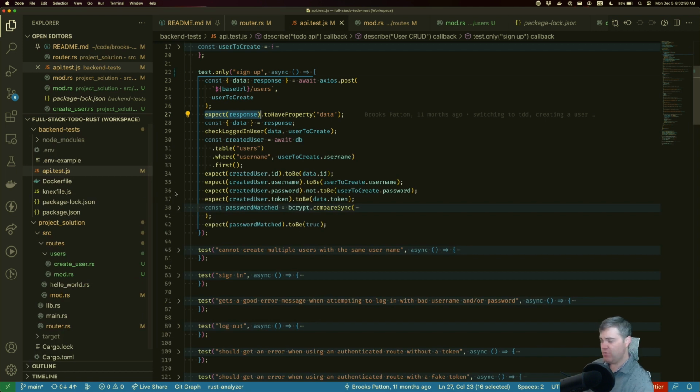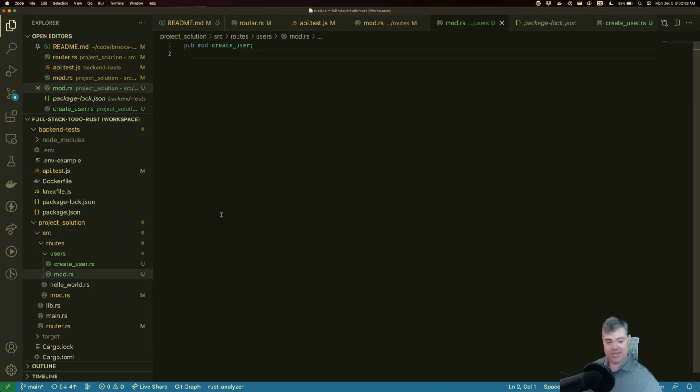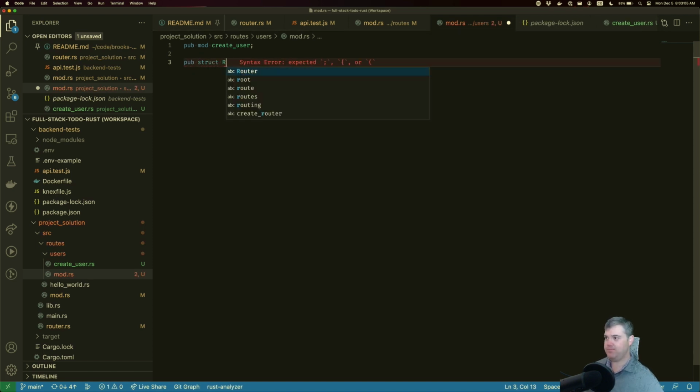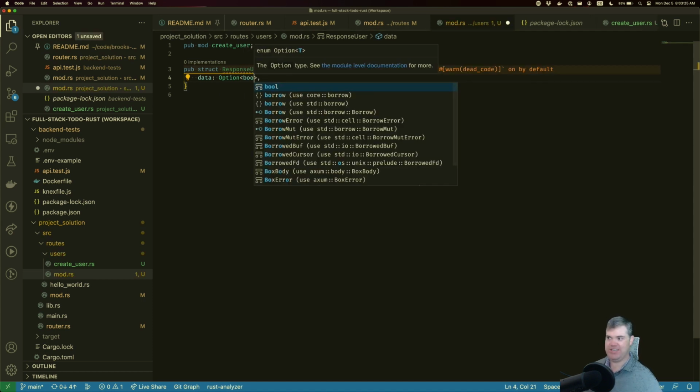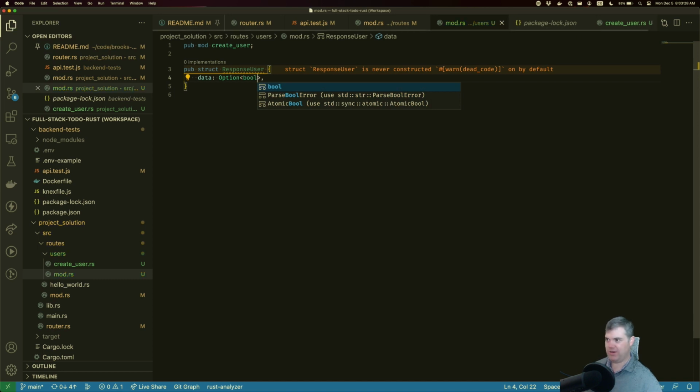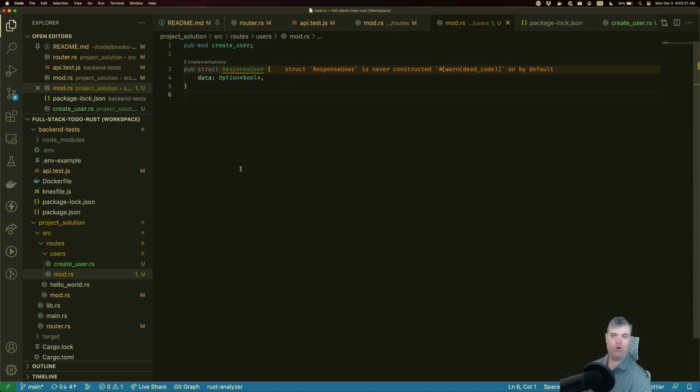Okay, so we want some kind of response for that. It's probably going to be a response for users in general. So for users in the mod here, I'm going to create a pub struct, maybe a response user. We know we want data of some kind. And I have no idea what to put in here yet. Probably a user of some kind that we care about. Let's put just an option boolean as a holder for this.